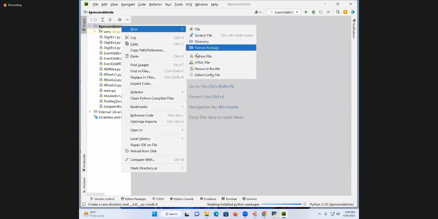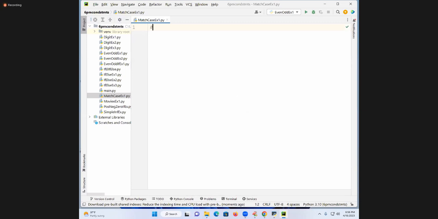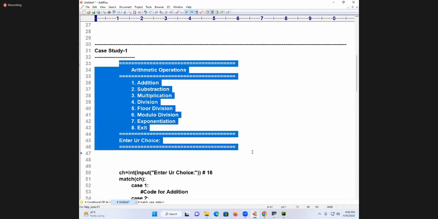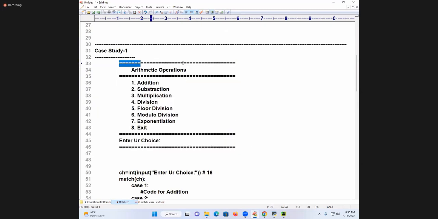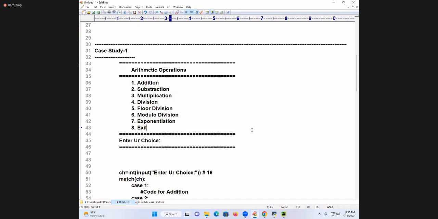Now I'm writing a new file: match case example1.py. Program for implementing all arithmetic operations by using match case. Okay, start. Look at this implementation, students. I want to print it as it is like that. How can you display this line? These are all called display work or not? Any idea?